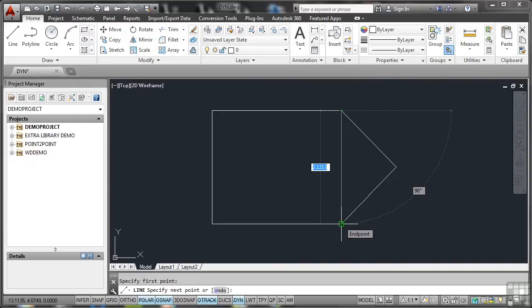But look, 90 degrees, 2.1213, it gives me the distance and the angle as well. So I'll just click there and that's drawn my line. I'll press enter to finish.